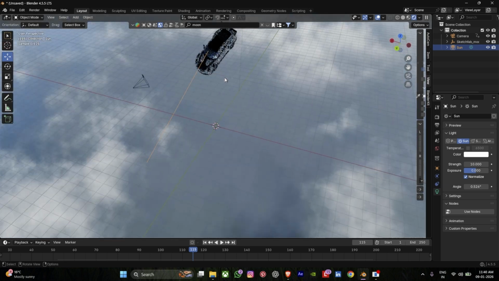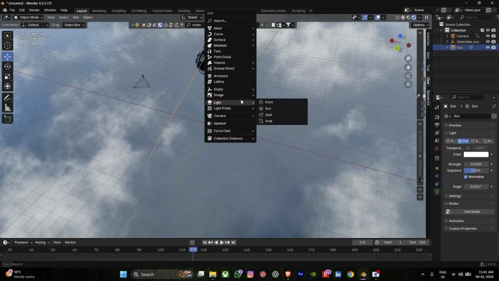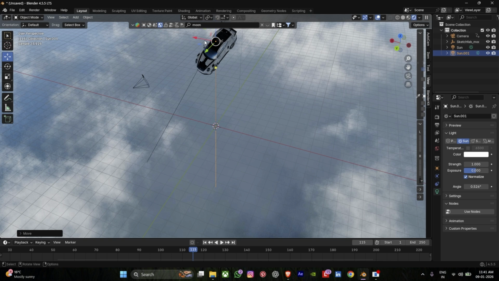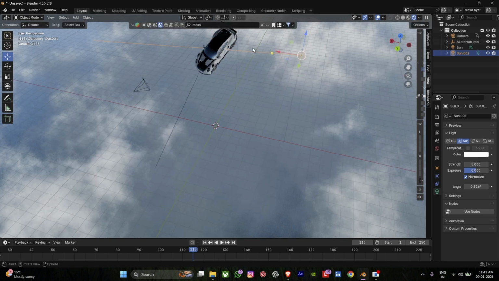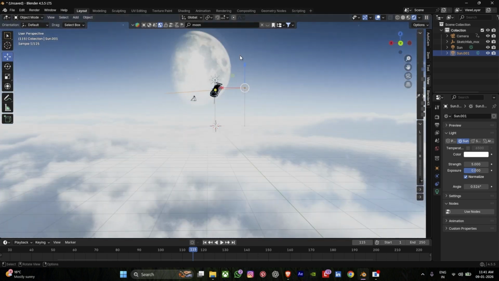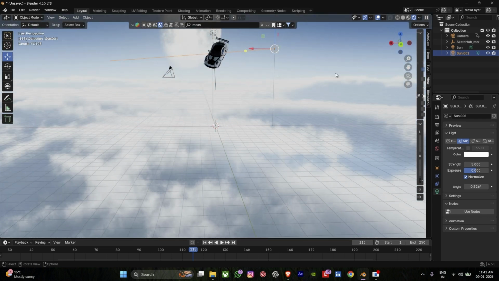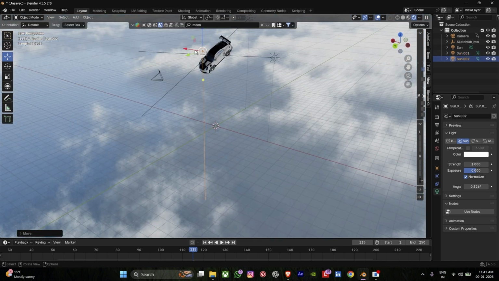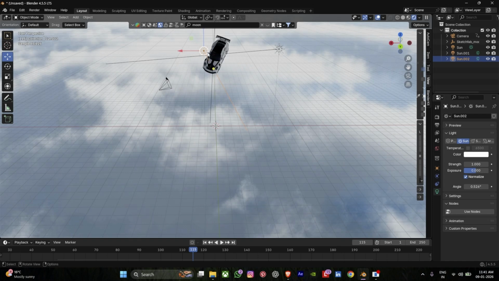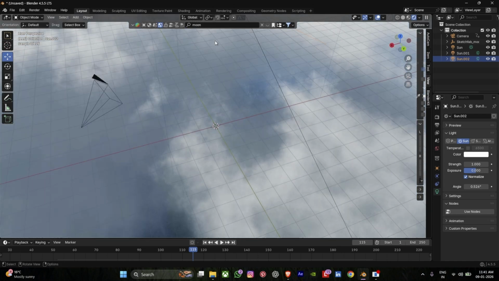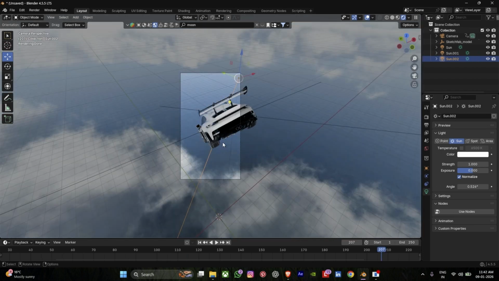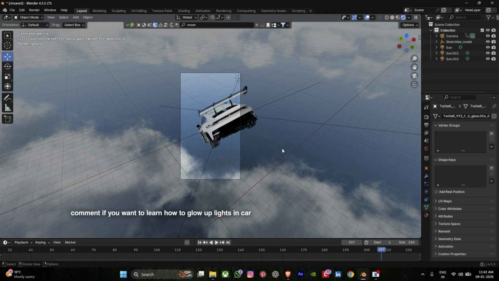Now if you see, the sun is working perfectly. Now we'll press Shift A and add another sun. Move it a little bit to the right side and point the yellow line towards the car. And for the left side, we will take another sun and point it towards the car. We will also glow the brake light, but this gets complicated. If you want to learn how, then you can ask me.